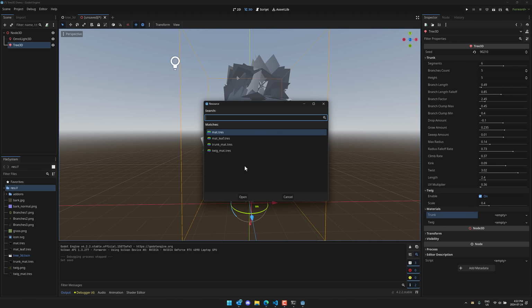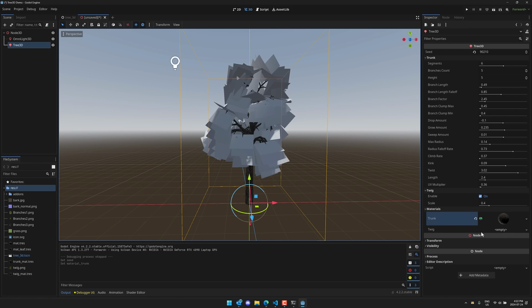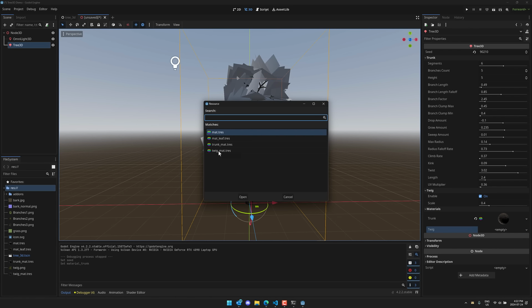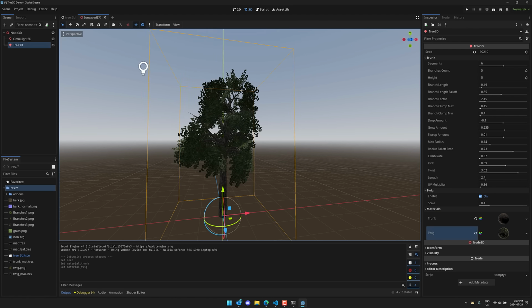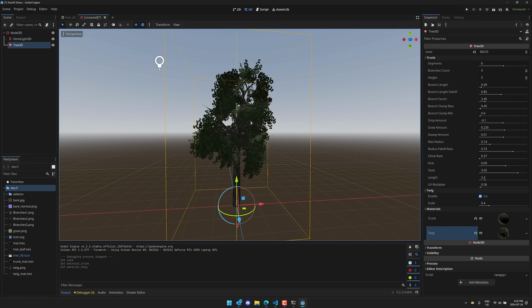This quick load, already one defined. So you can see here, we've got trunk material. There it is loaded. Obviously you could use your own for the different leaf styles if you wish. Here is the twig material, and there is our tree.